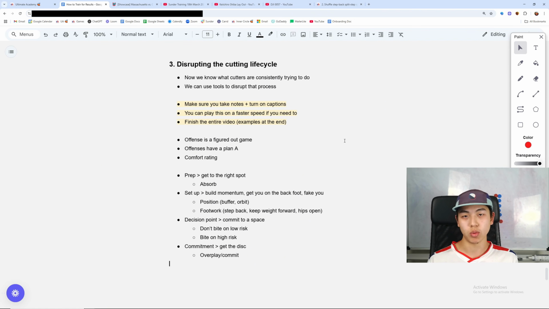Instead, if they are moving towards a high risk space, we want to bite on high risk. We want to commit to high risk because the disc is likely going to go there. So that's how we can use the way that we understand risk spaces to our advantage at the decision point.